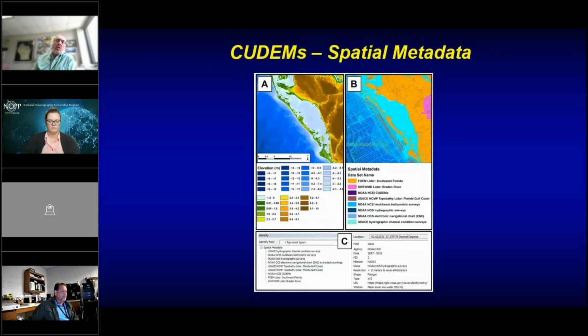The CUDEM also has spatial metadata, as an example of it here. So just like the CONAD, it's very important that a user can trace back to the source data that goes into it. And where this is also important is the variable accuracy, because as you can imagine with all these different sources, both on the topographic side and on the bathymetric side, there's big differences in the accuracy and quality of the data. So that information is available to users and can be displayed and queried in a GIS environment.